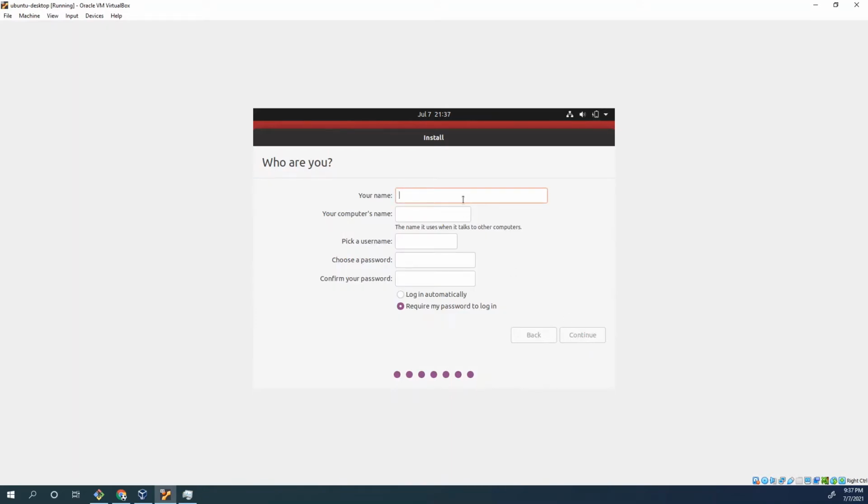Perfect. Now it's asking me for more information. So I'll give my name, Ashish Linux. Okay, let me give this Linux desktop. Linux Ubuntu desktop. Username Ashish looks good. I will give it a password. Perfect. I will select login automatically and click continue.